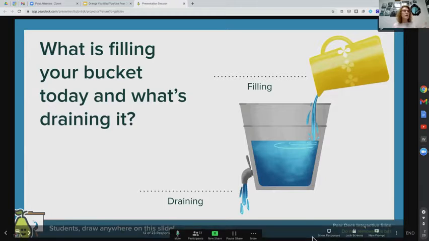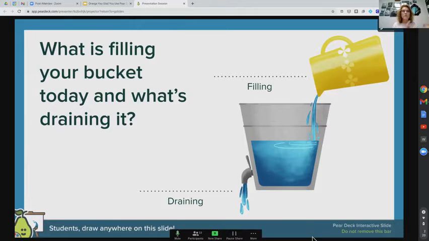Now this should be running on a different tab. Hopefully you still have my Zoom up on one screen, and then the Pear Deck on another tab or another device, because I want you to be able to see my screen also.